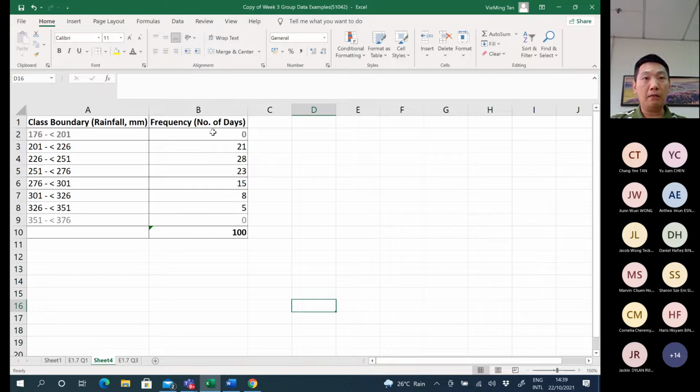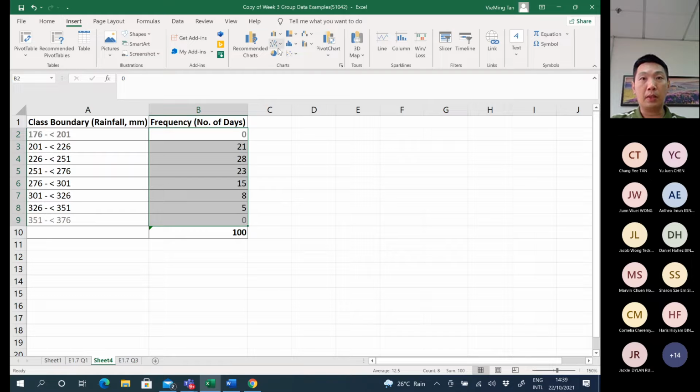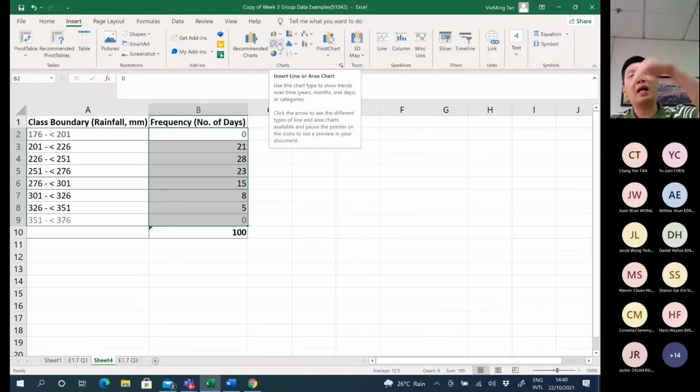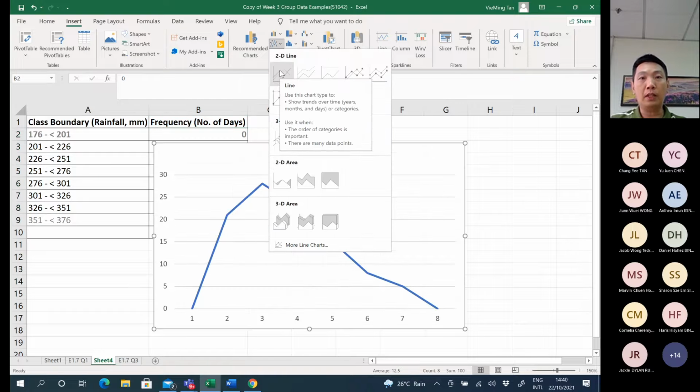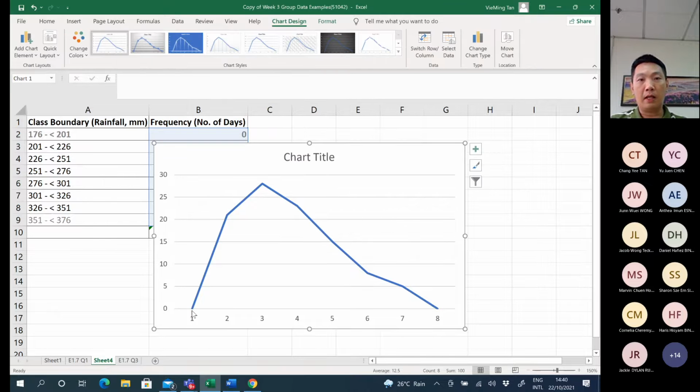Now we can start to draw the polygon by highlighting the frequency values, including the additional 2 coordinates that we already built. Then we go to insert and choose this one. Polygon should be something like a line graph, so we choose this 2D simple one. So you can see the first point and the last point are now able to touch the x-axis.